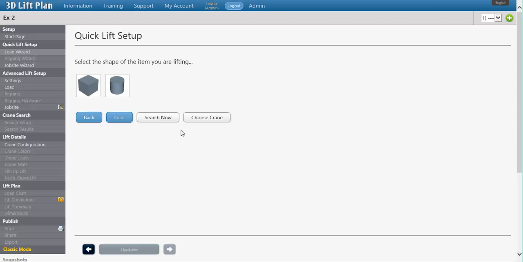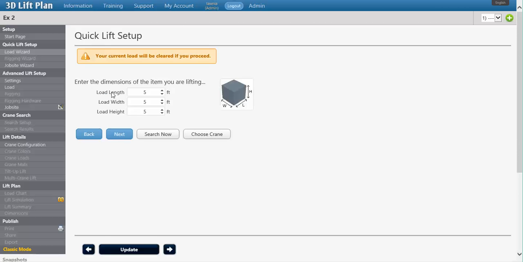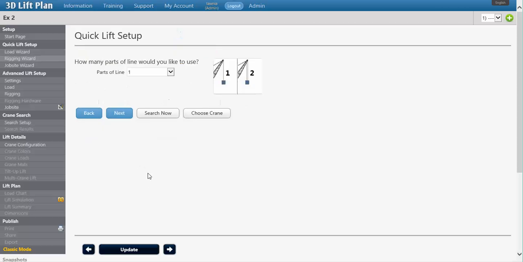Okay, and on the next page, we're going to click on the shape that we want to lift. In this case, we're going to lift an air conditioning unit, so a box would represent it quite well. We want to put the dimensions in of our air conditioning unit. It is going to be 15 feet in length, 8 feet in width, and 10 feet tall. We'll go ahead and hit the button that says next.